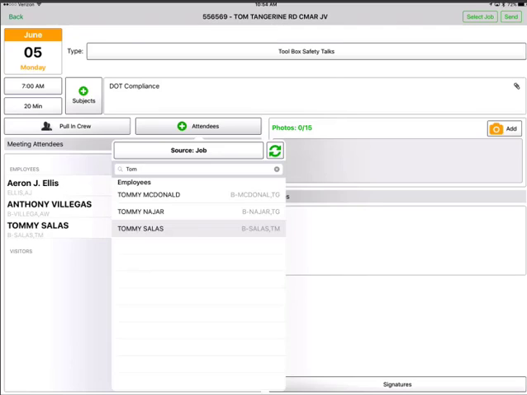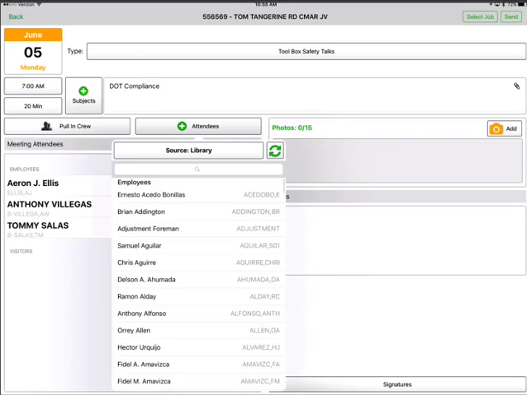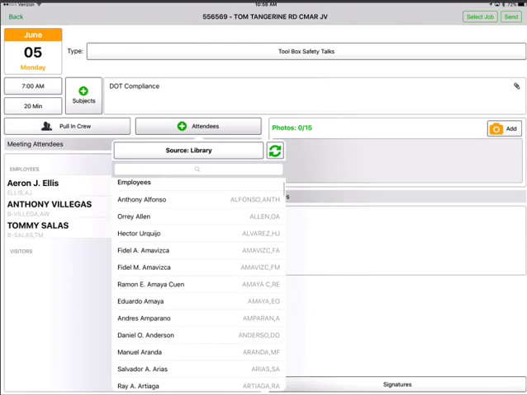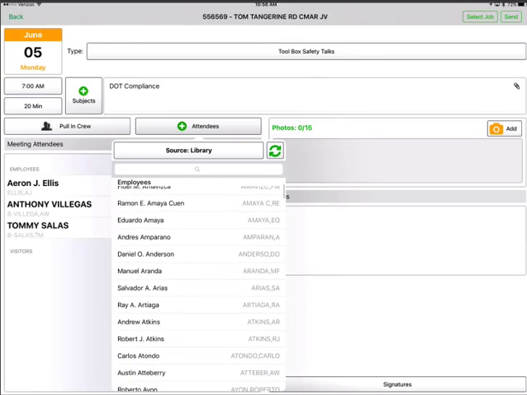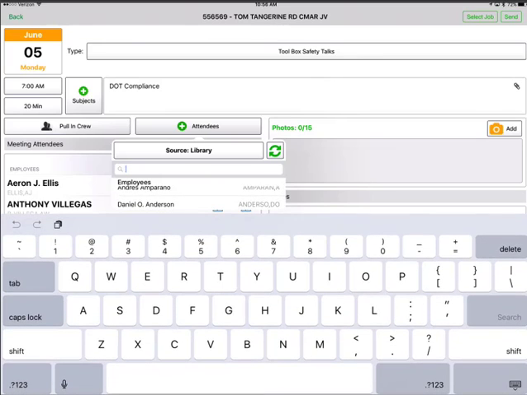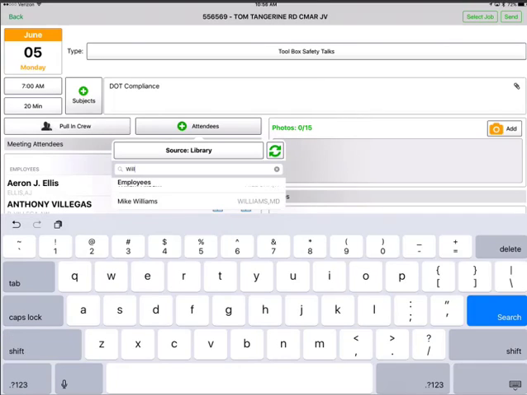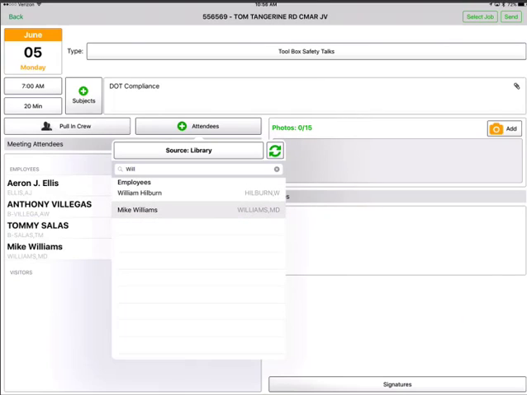If you tap on source job and change the source to the library, this list would now be any employee that's in your HeavyJob employee library for your location. We use the library as our master list, so it is possible that you will have employees in the library that have not yet been copied into your job. So you can use source library, and it works the same way. Scroll the list and add the employees, use the search tool, and now I can find myself and add myself to the meeting. So that's the second option, changing your source.